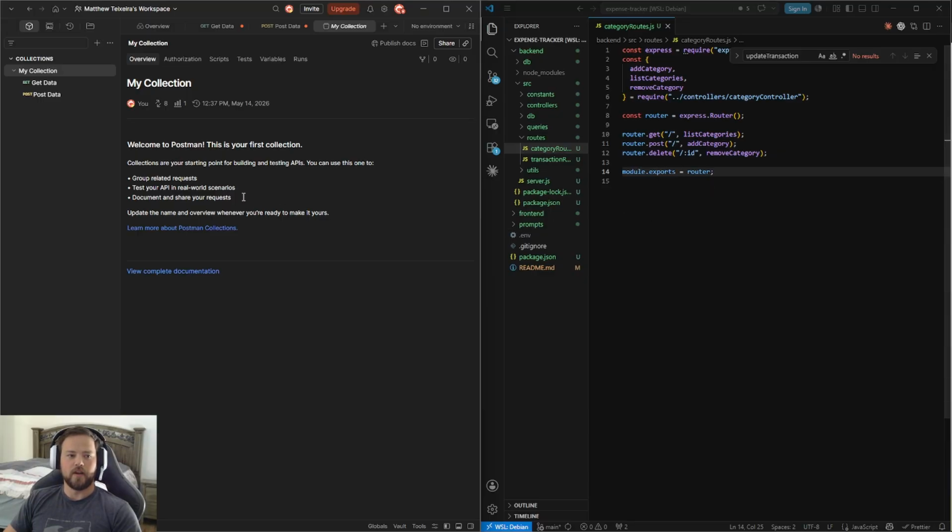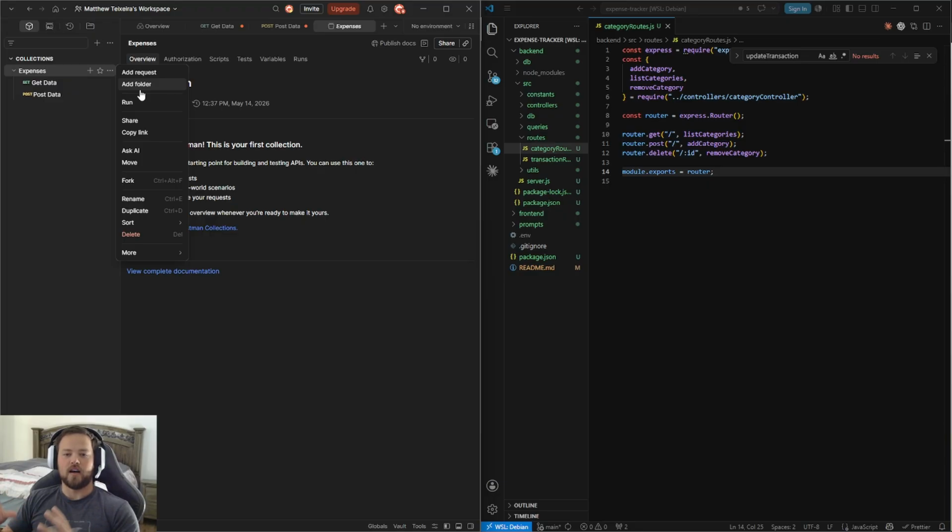All right, so once we've got Postman open, what I've done is I've brought in VS Code to the right here, so that we can check out our routes and start testing some things. We've got our test collection. Let me just rename this to expenses, which is our app name, just to represent our app. And we'll create a few folders here to house the different routes that we're going to test. We've got category routes and transaction routes, and we'll just bifurcate that into different folders.